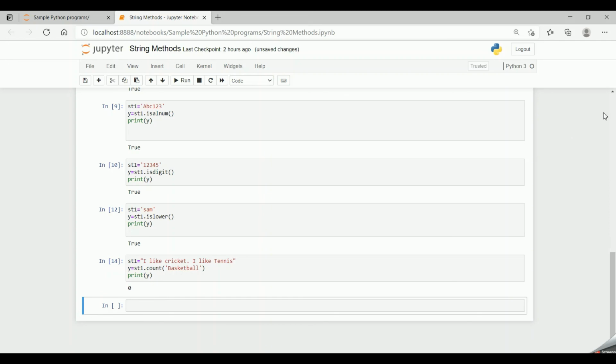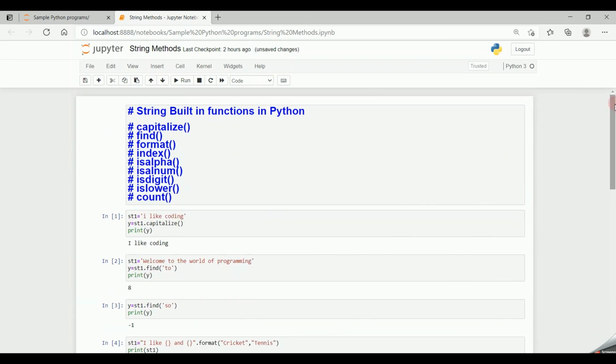So hope so friends, this is clear for you. Today we looked into capitalize, find, format, index, isalpha, isalnum, isdigit, islower and count built-in functions. In the next session we'll cover the other built-in functions.